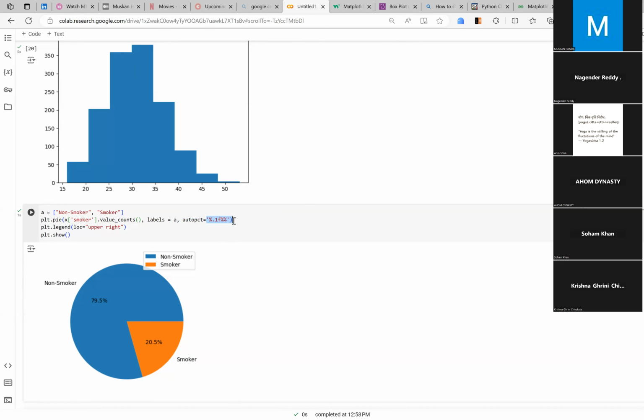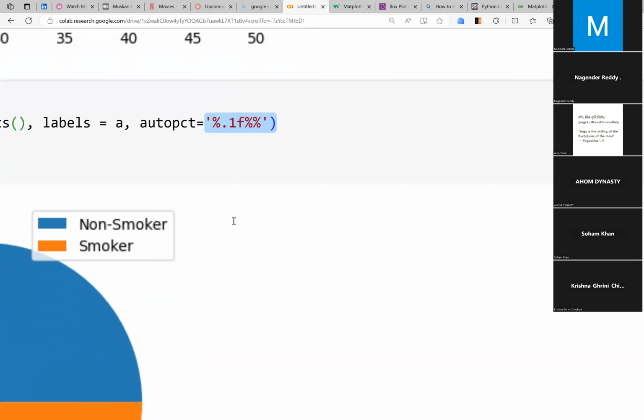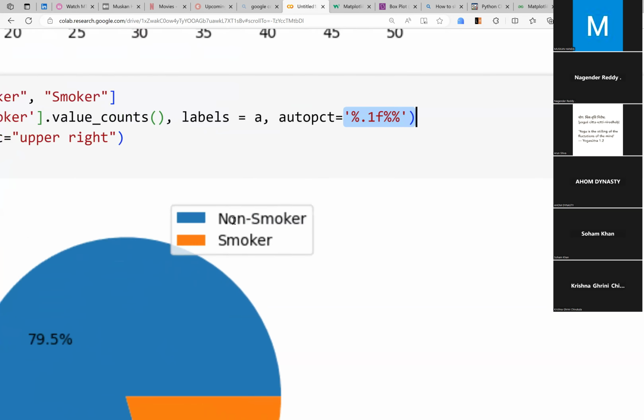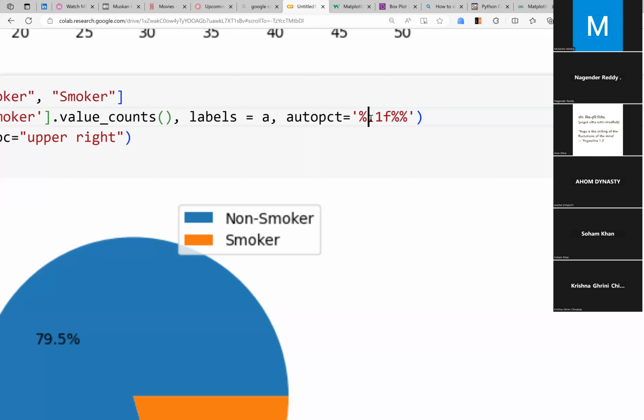Now, what is this? Come here. If you want to calculate something, right? %0.1f is showing you that after the point, please put one decimal value. This is the percentage symbol that is coming here. So %0.1f%%, this is showing you that we want it rounded to one decimal place.